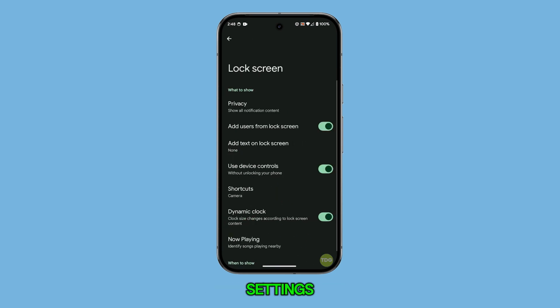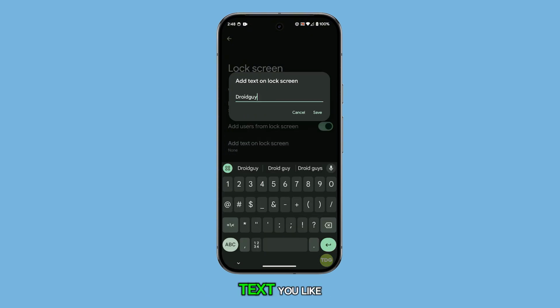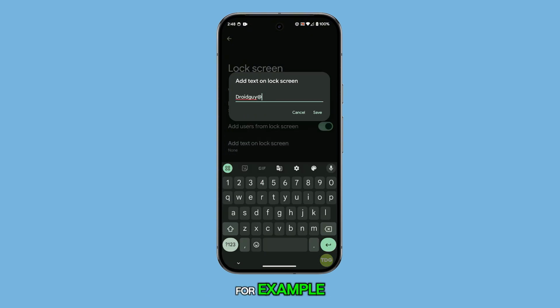Now in the lock screen settings, you should notice an option called Add Text on Lock Screen. By default, this is set to None, meaning no text will show up on your lock screen. But if you tap on that, you can enter any text you like. For example, you could type something like your contact information. Once you're happy with what you've written, simply tap Save.